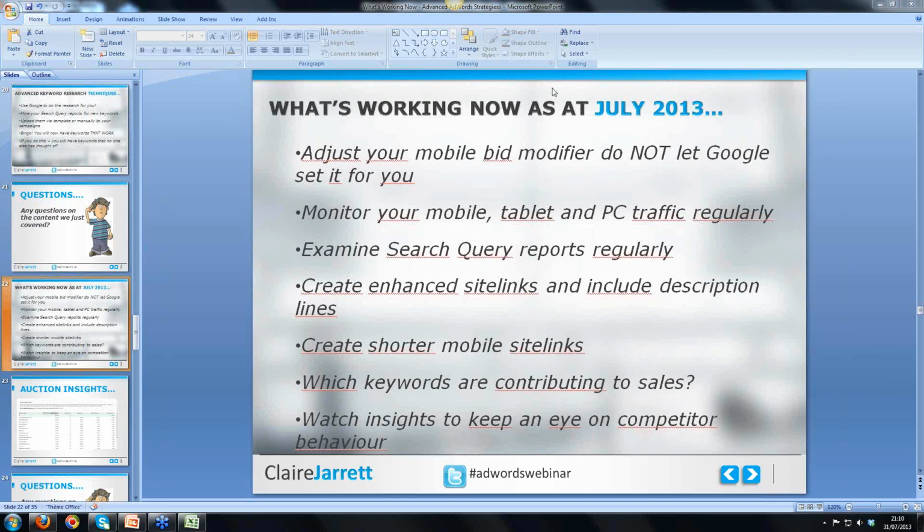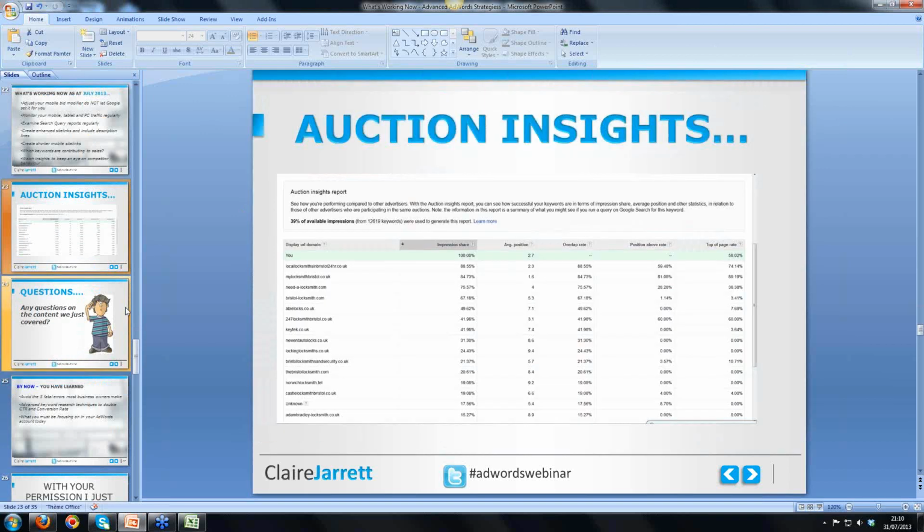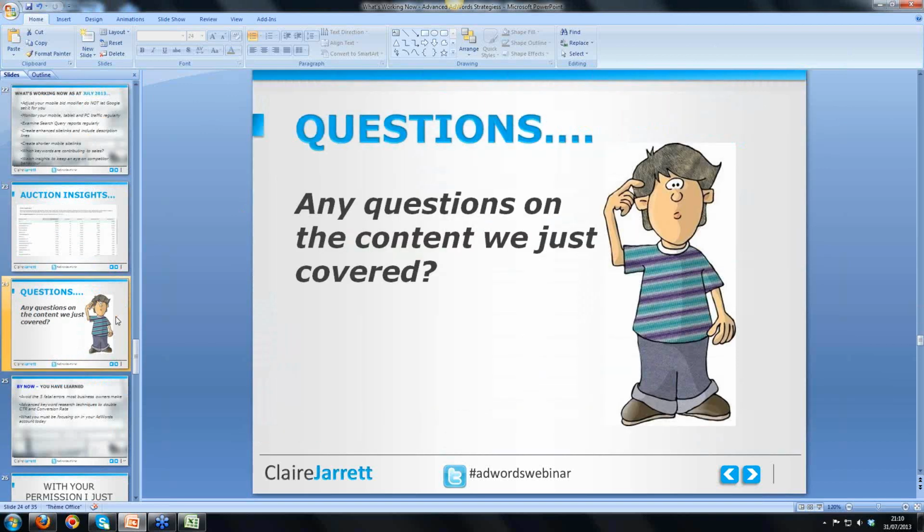Lovely. Okay, and then I've got a little screenshot there showing the auction insights. So I've just shown you the live one. Okay, so any questions on what we've just covered? So Steve says, should we be aiming for less than 50% overlap rate? Ideally, yes, Steve. You want less overlap rate because it means you've got keywords that they've not thought of. So yes. So any questions?